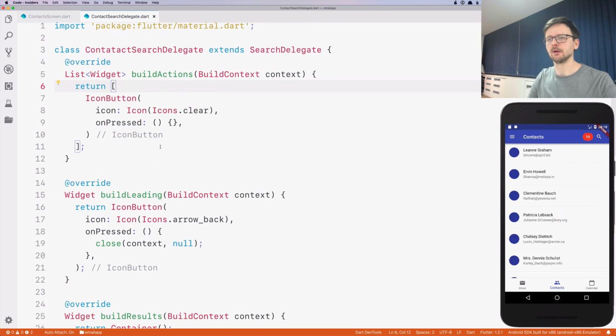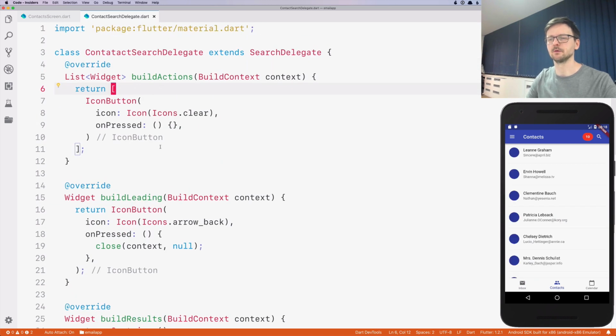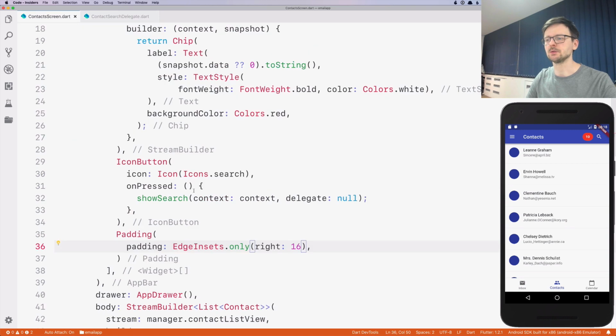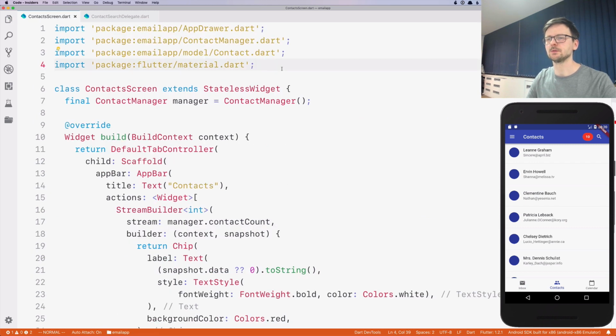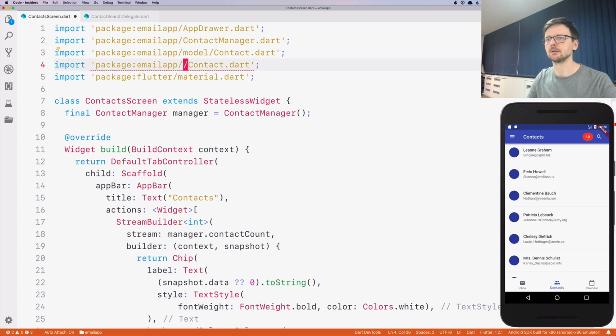Okay, so we filled those 4 methods, and now we need to connect that. Here delegate is null, and we need to say that we want to use our new contact search class, ContactSearchDelegate. So now we just need to import it. ContactSearchDelegate. I don't know why.